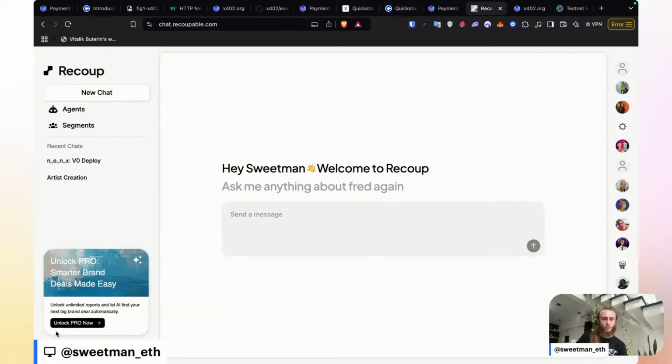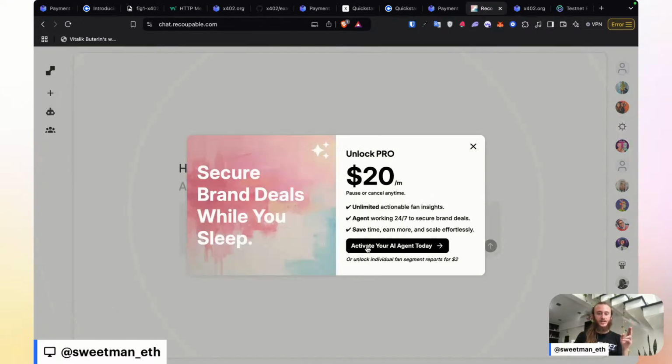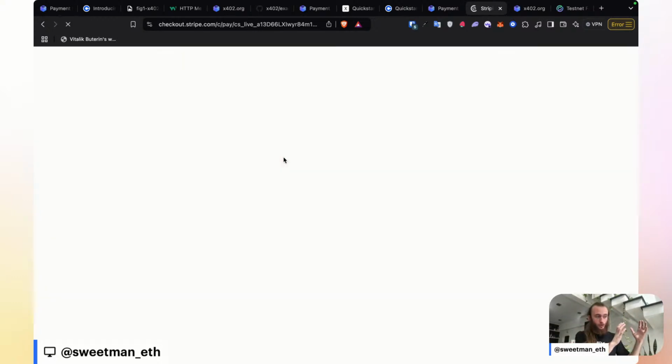And inside of this, we have pro payments. So we have a subscription tier where you can sign up to get additional services and an elevated level of service. Right now, we're using Stripe for this. And so if I try to sign up, it's going to open up a Stripe payment, a checkout session with Stripe, which is great for the web level.